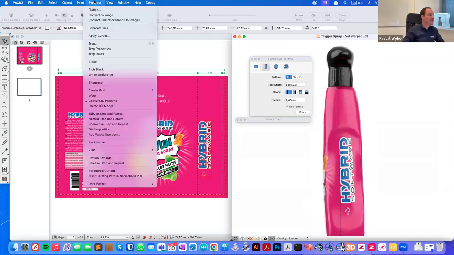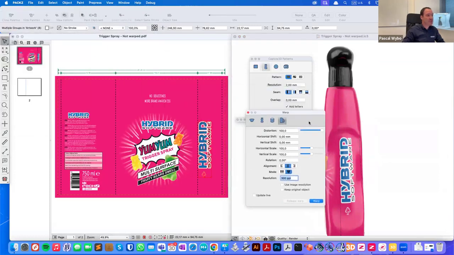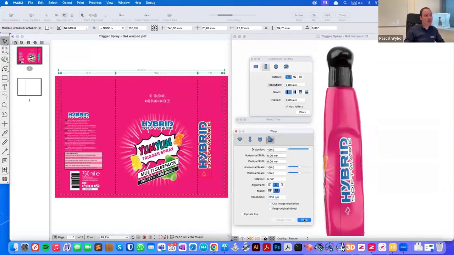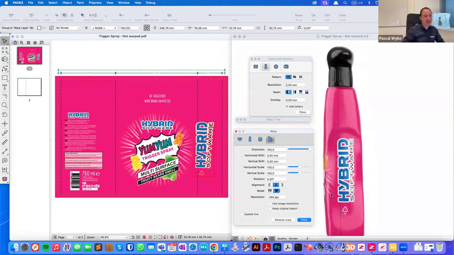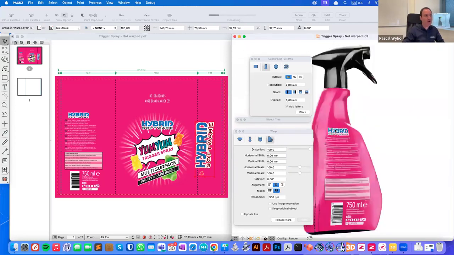I'm going to select it, go to the shrink sleeve warping options that I have, and I'm going to simply click warp. And there you go. You instantly see the deformation and pre-distortion on the left-hand side. That's what you're going to print. And after printing and tunneling, this is how it will look on the trigger spray on the bottle.